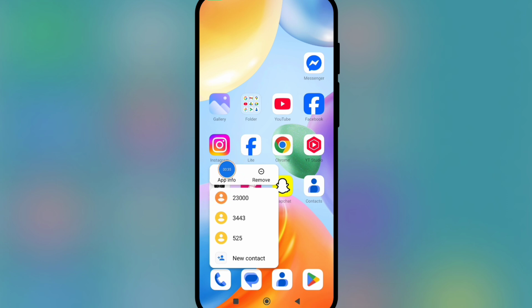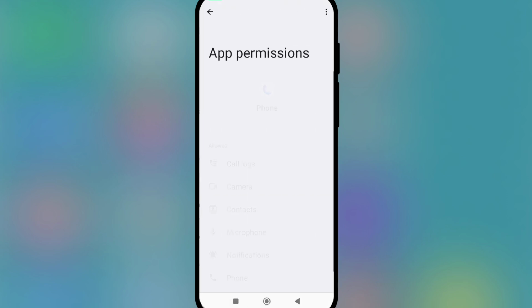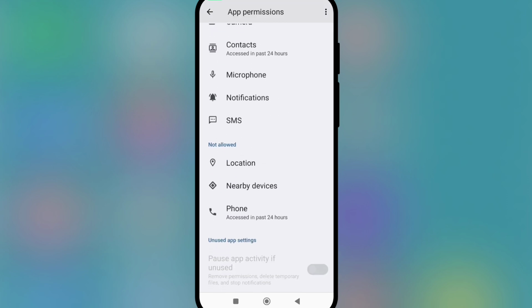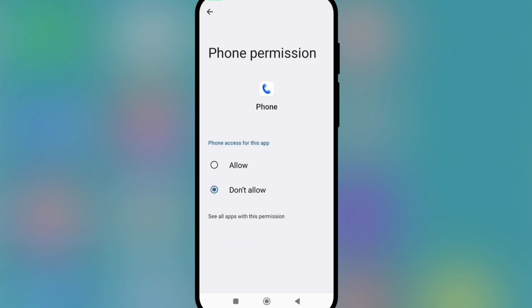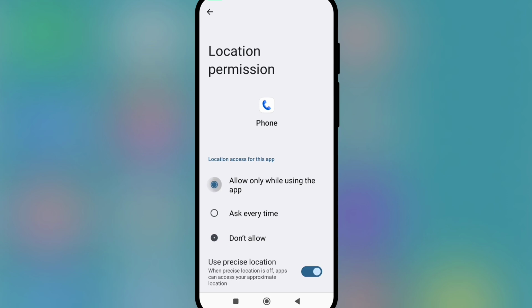Now open App Info. Just tap on the I button or App Info. Now go to App Permission option and then go to Phone option and allow phone permission and also allow all the permissions.